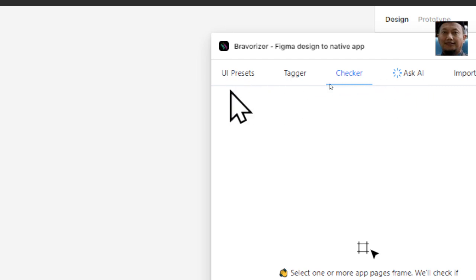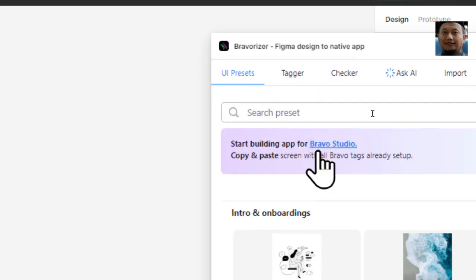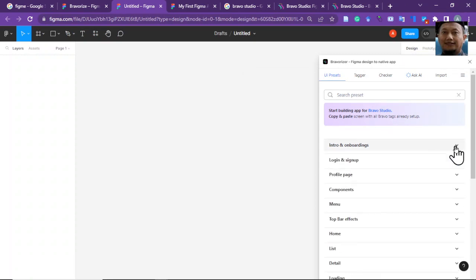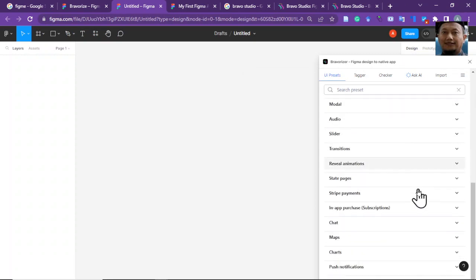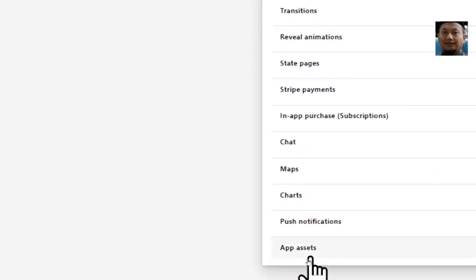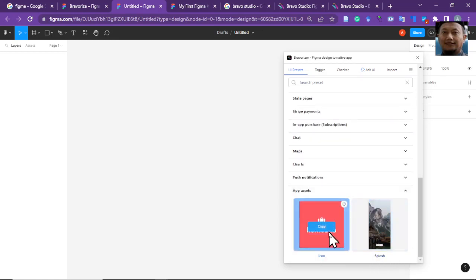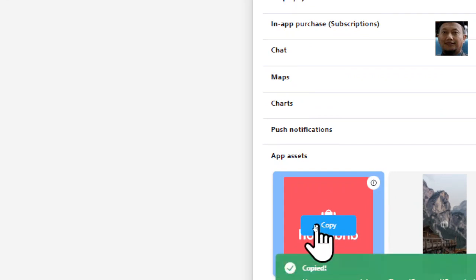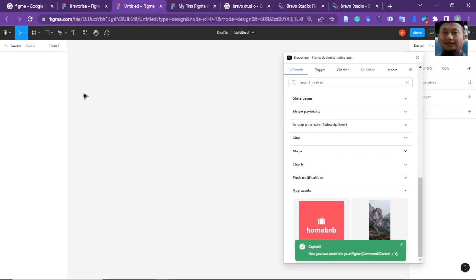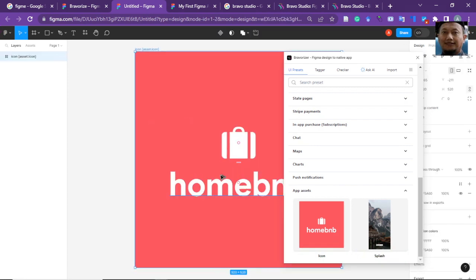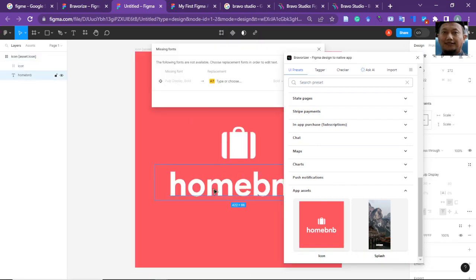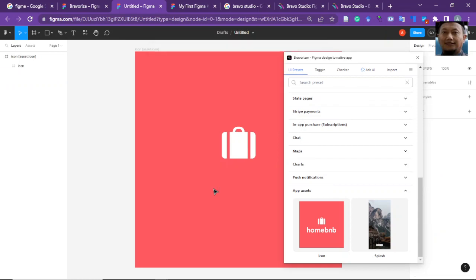Okay, for example, you want to use the set. So first, you want to create the icon. The icon is under the apps asset. So for example, you want to use this. Just copy, then click the stage, and press Control V to paste. If I want to use just this text, I delete the rest.